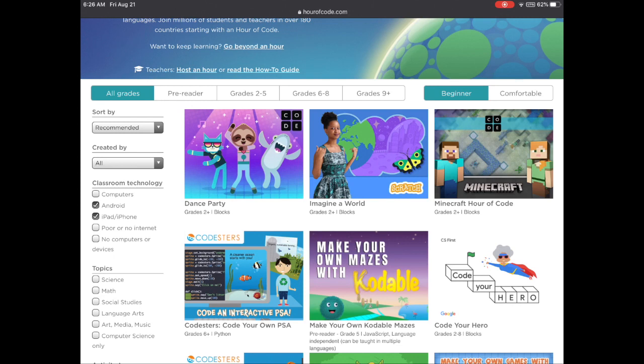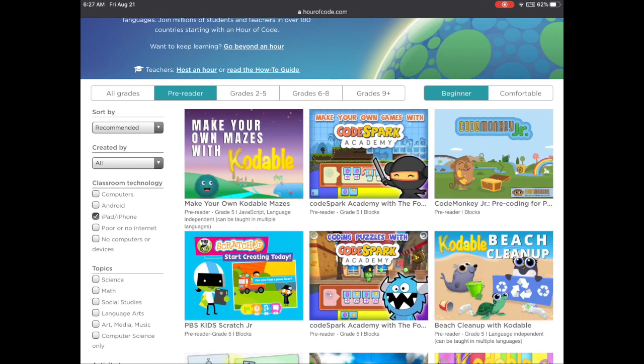If you're right here on the side, Classroom Technology, unclick Android because you might be using an iPad or a phone. So make sure if you are using a computer, you would click computer. An Android, you would click Android. These are the games that will be compatible with the device you are using. Most of you will be using an iPad, so I've selected iPad for you right there. Pre-reader would be for kinder, first grade.